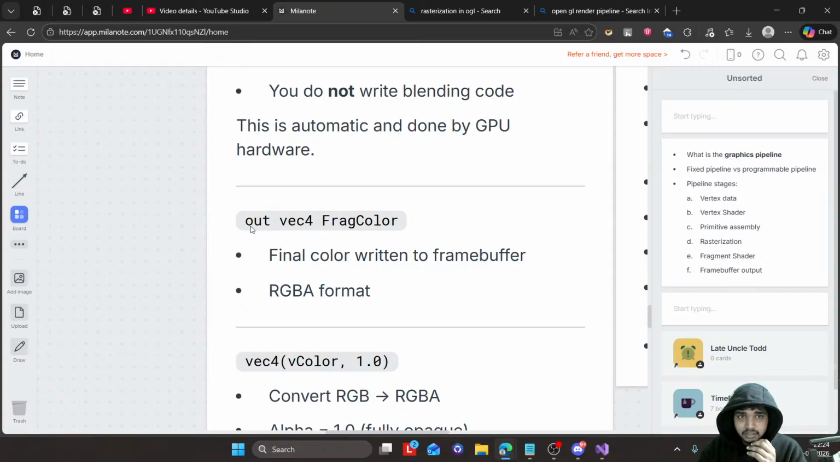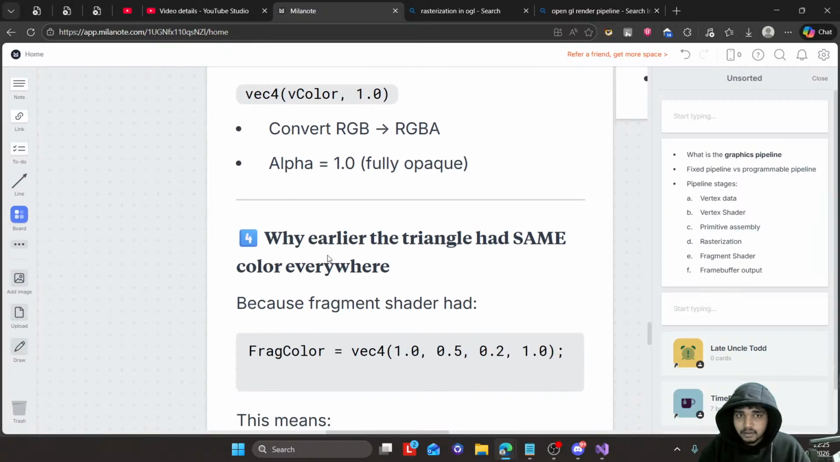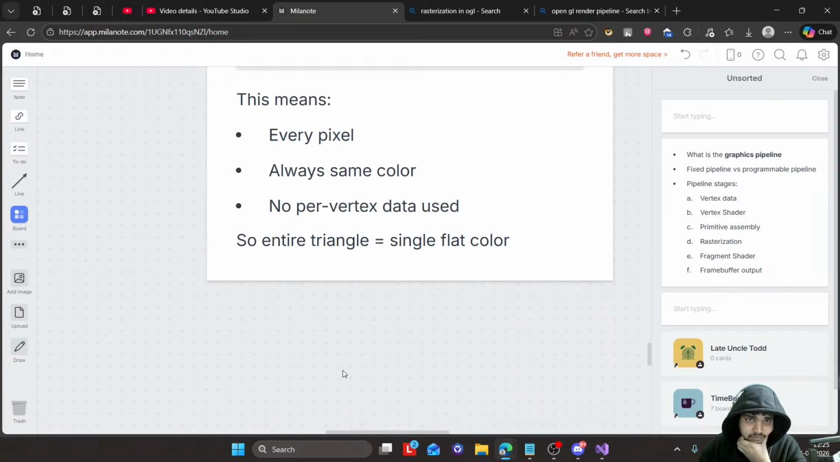Now, what we are saying is out vec4 frag color, the final color written into the frame buffer. We give this color to the frame buffer in RGBA format, so from RGB to RGBA. If you don't give the color, all pixels will have the same color, because the fragment shader has this frag color RGBA. So for all pixels it will be a constant value for the RGB values, and we will get the same color.